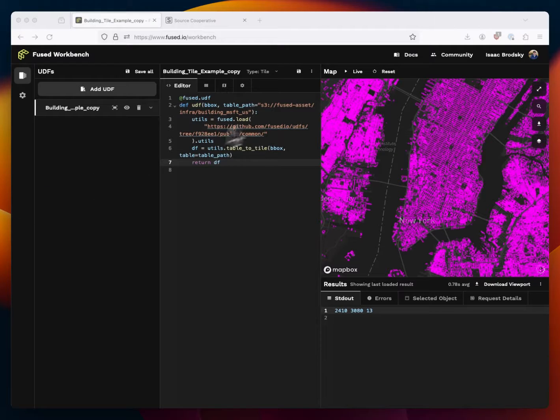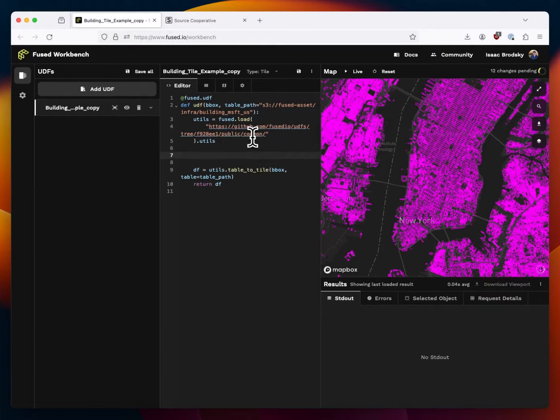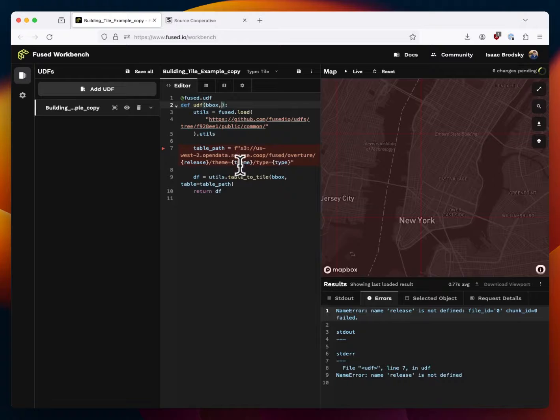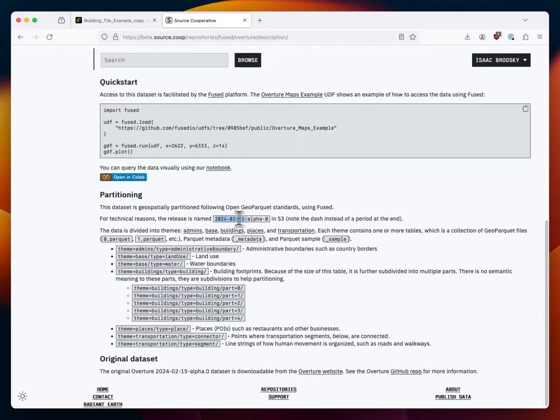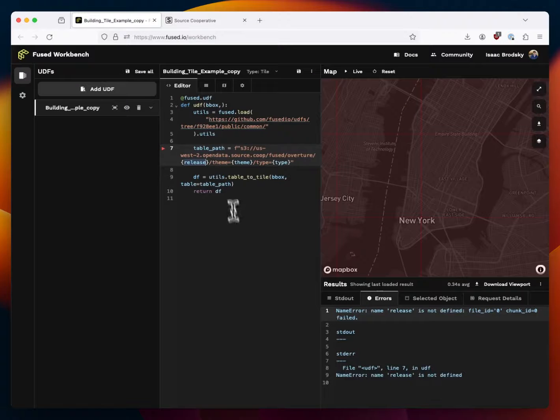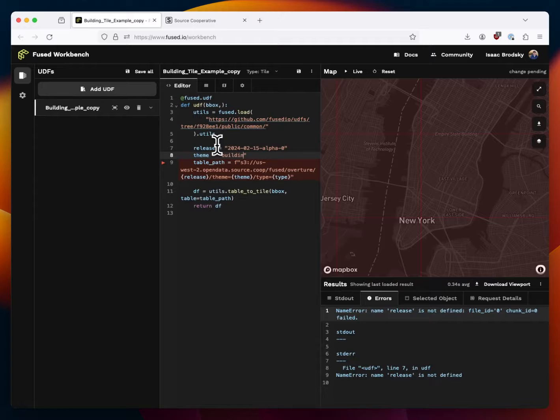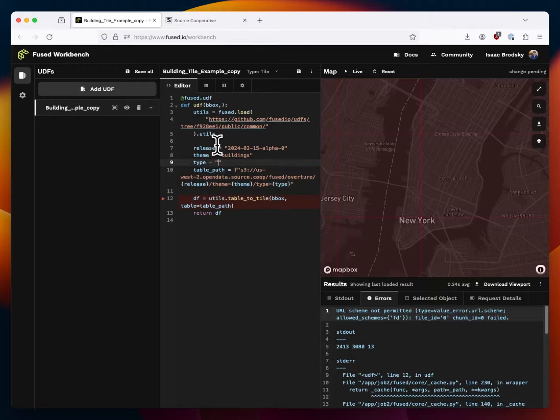So I need a few different pieces of modification in order to do this. One is that the path for this data is a little bit more complicated. So I'm going to move this from being a parameter to being something in the UDF itself. I need the release here, and the release I'm going to get from the documentation is this string. I also need the theme, and the theme is going to be buildings, and the type is also going to be building.